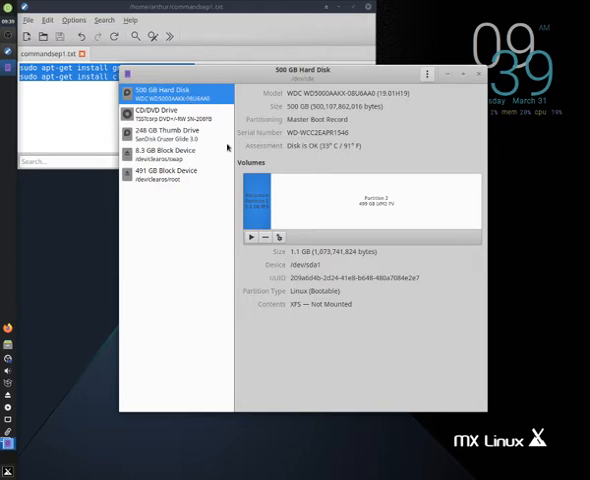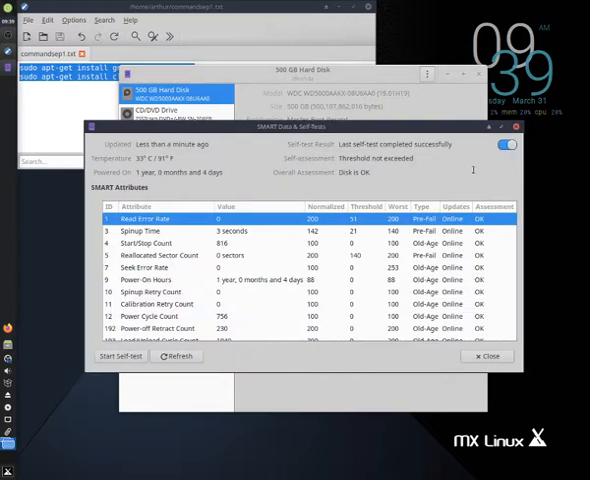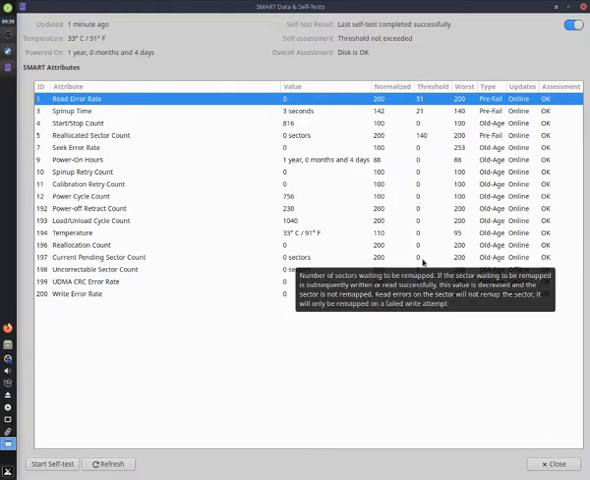Let's bring up the most useful menu. In the upper right corner, you see these 3 dots in my window manager. In Knoppix, it looks like 3 horizontal lines. Click it and select the Smart Data and Self-Tests. There's plenty of data recorded here. Let's open that up. There are 2 values that I focus on: power on hours and reallocated sector count.